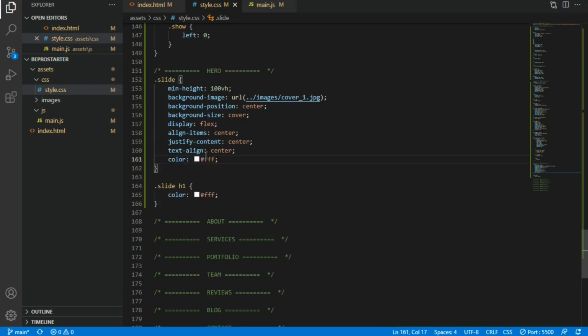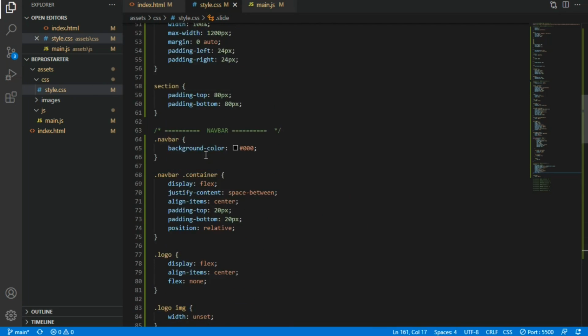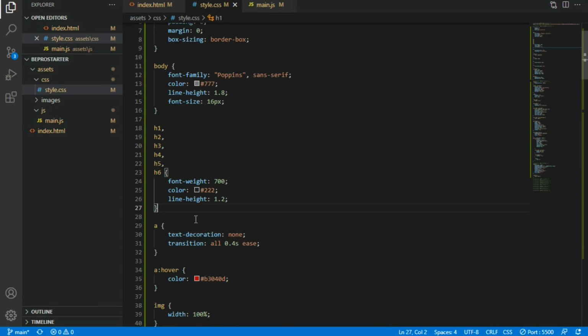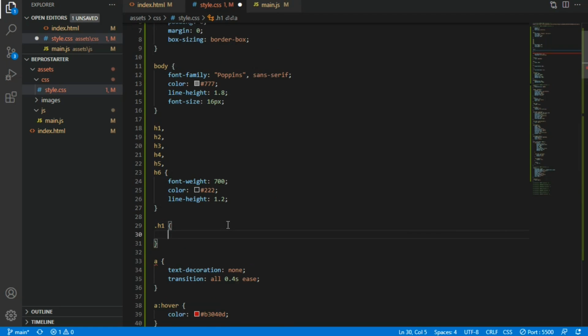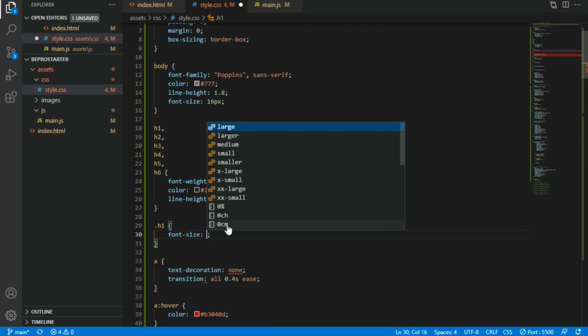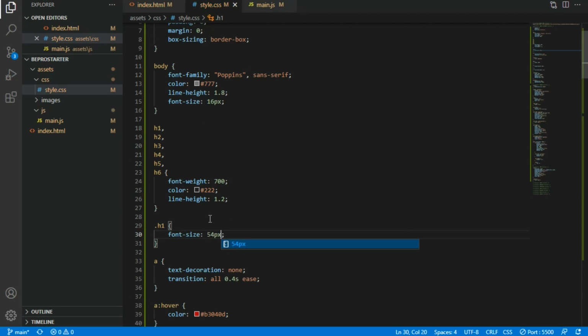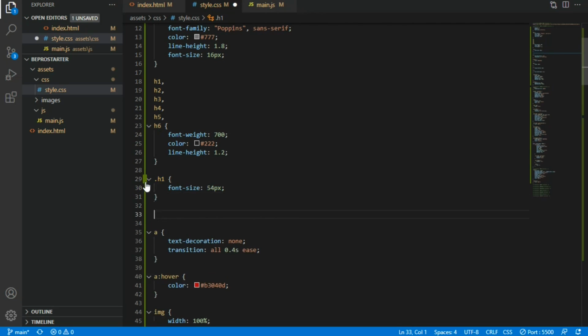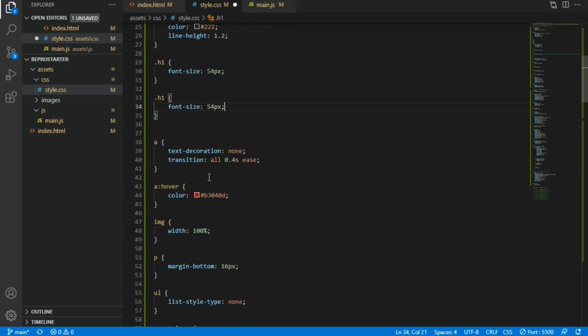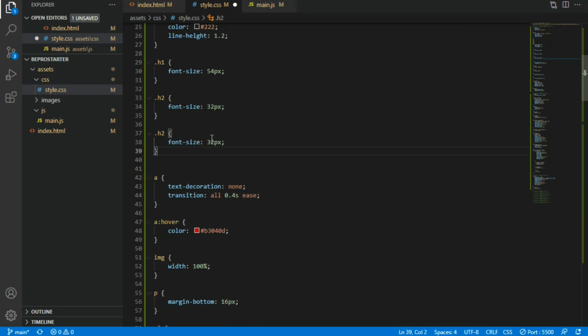So I'm going to increase the size for the heading, so I'm going to create an H1 class. The font size is going to be 54 pixel. Okay, and I'm going to create another class, this will be H2, and the size is going to be 32 pixel. This is going to be H3, size is going to be 28 pixel.